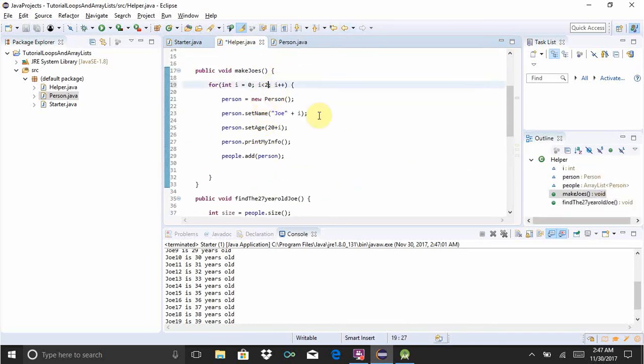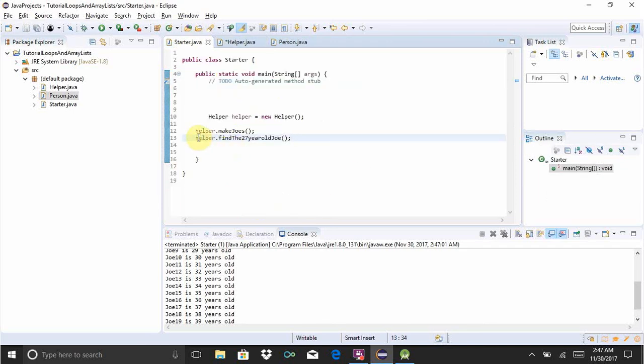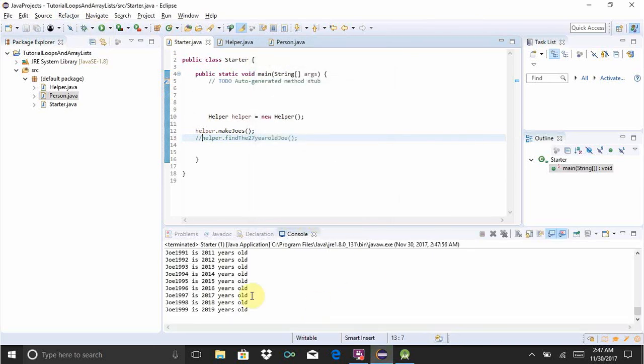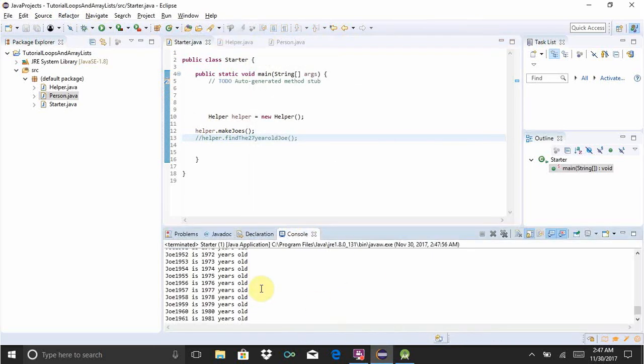Like, watch this. Let's just create 2,000 different Joes. Watch how fast this happens. You can create 2,000 different Joes this quick. This is why loops are so powerful. Bang! 2,000 different Joes.